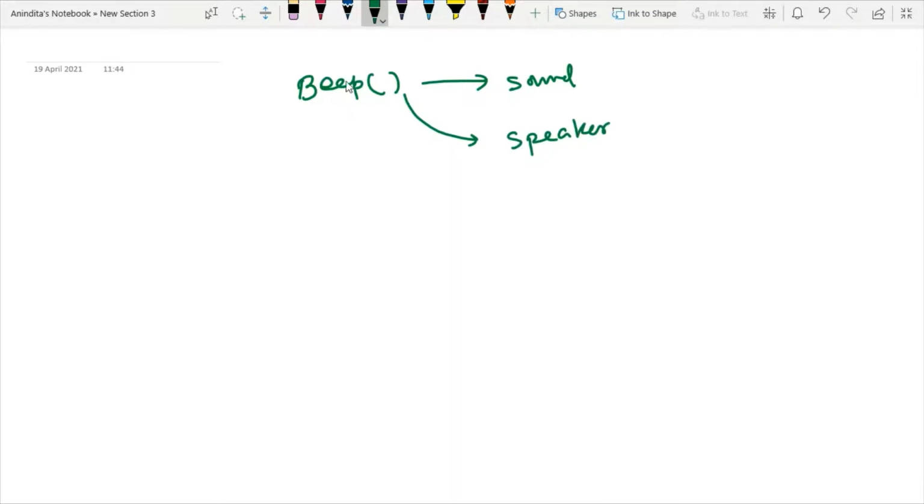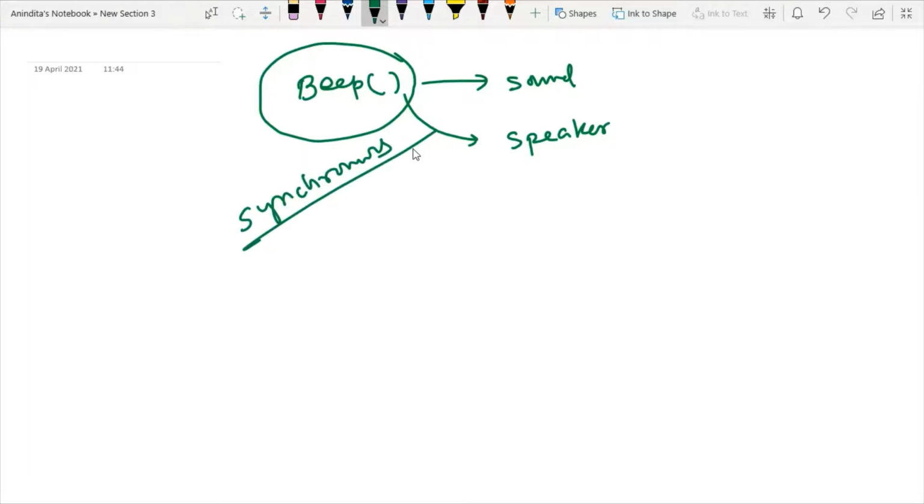And remember one point, this standard library function Beep is known as a synchronous library function. Why is it a synchronous library function? This function waits and does not return to its caller function until the sound ends.